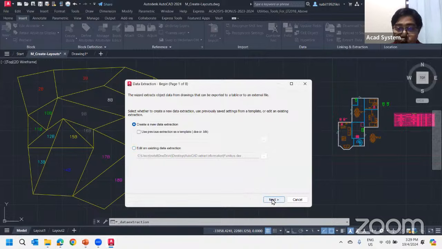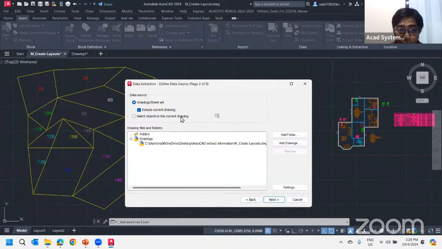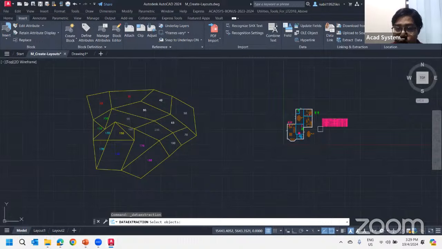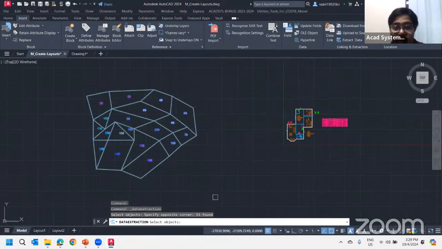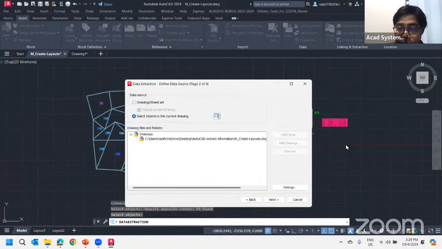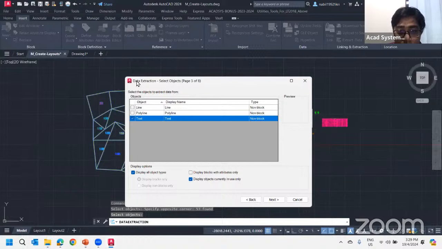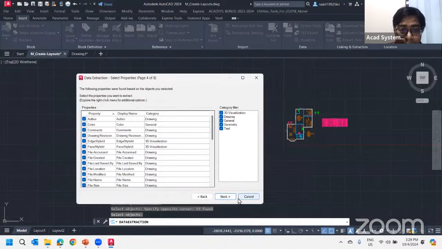So I'm going to create new. From here, I'm just going to select this area only, because I don't want to bring coordinates from the other sketch here. So I'm selecting that particular drawing. Next, for this case, I only want to bring the text here, which is 2B, 10B, 12B, and so on. So I'm just going to bring the text, and I'm going to hit next.